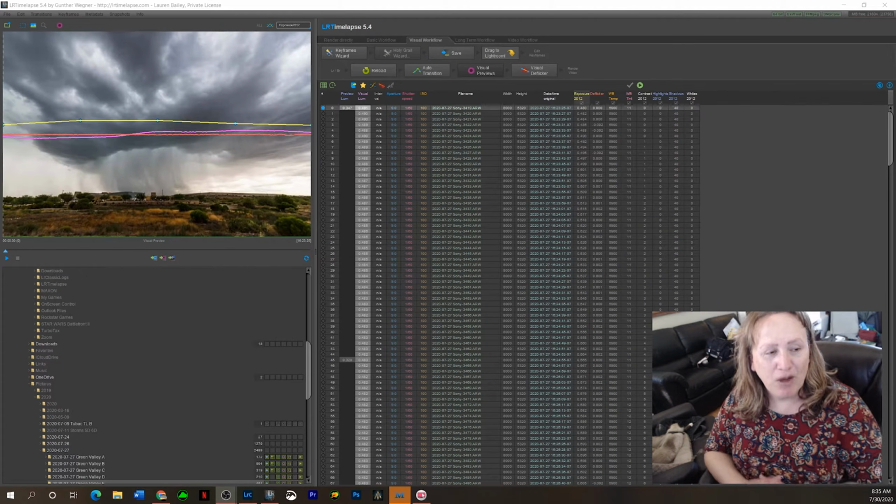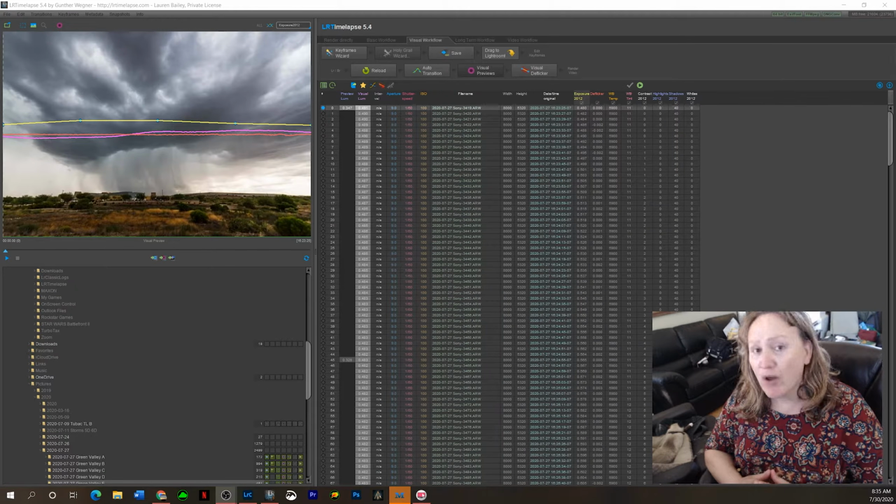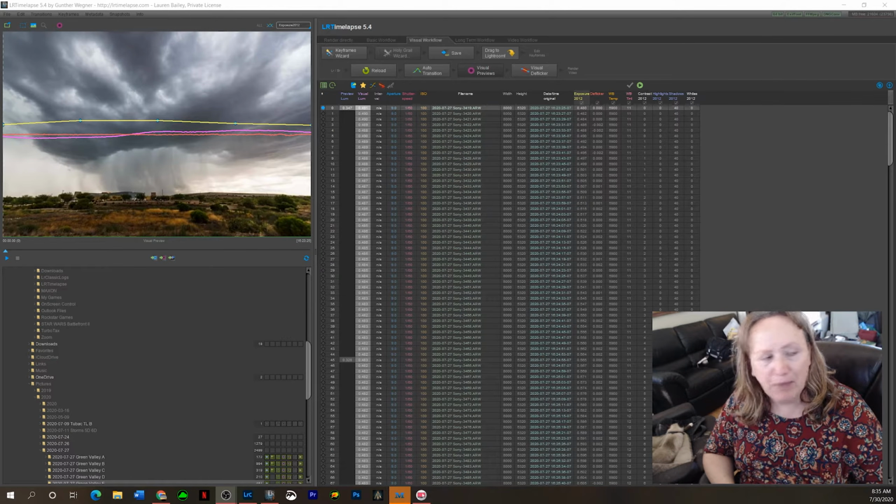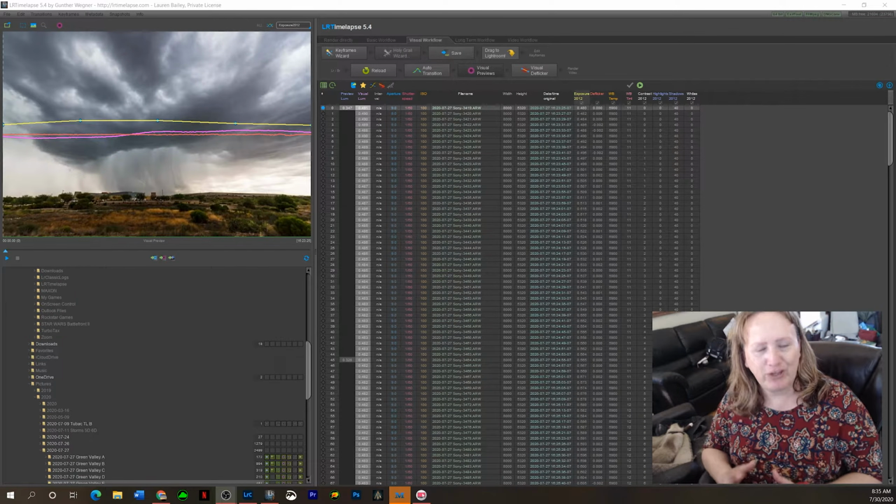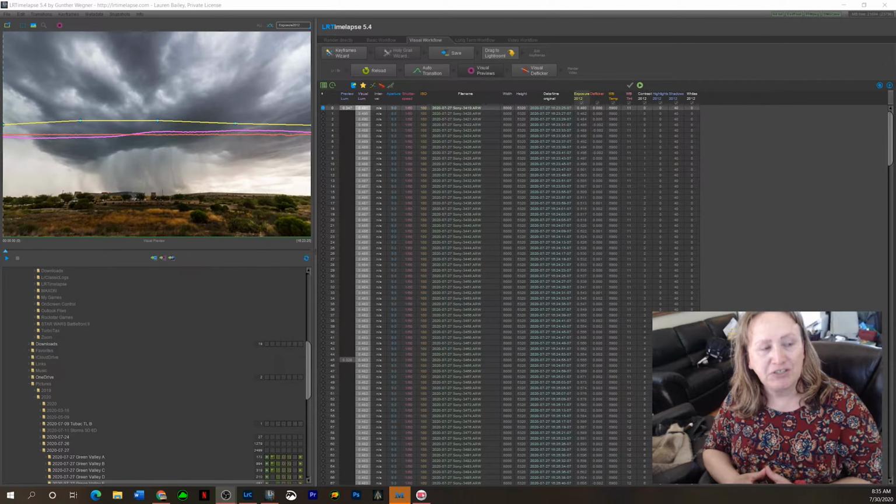Hello everyone, I wanted to do a quick tutorial on LR Timelapse and how I use LR Timelapse to help process my time-lapse projects and my videos, my photos, and how I create them and turn them into a video from a bunch of still images.